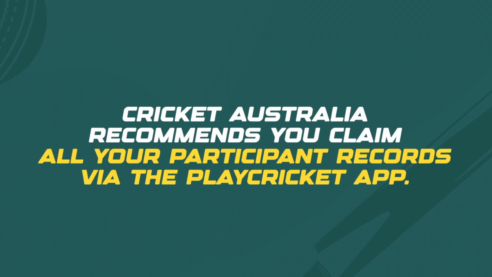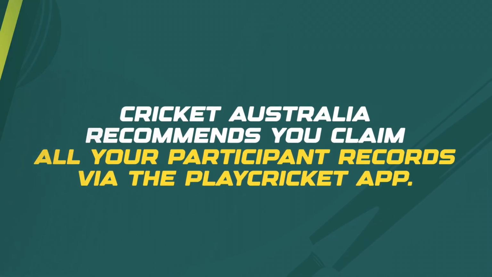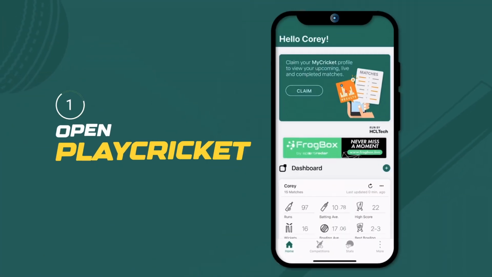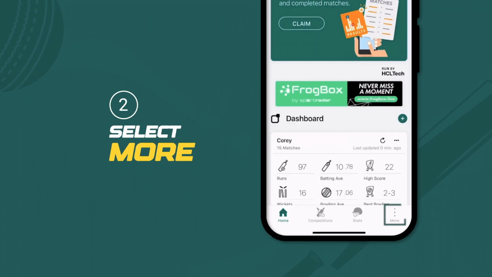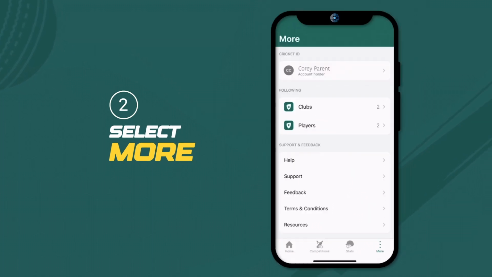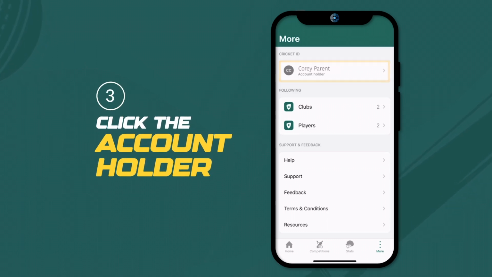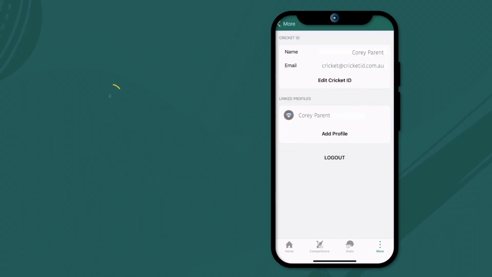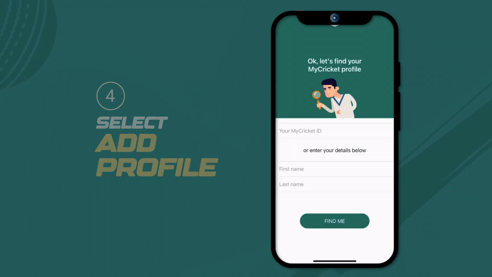Once you have registered with PlayHQ, Cricket Australia recommends you claim all your participant records via the PlayCricket app. Step 1. Open up the PlayCricket app. Step 2. Select the More button from the bottom navigation menu. Step 3. Click on the account holder's name. Step 4. Go to the linked profile section and select Add Profile.